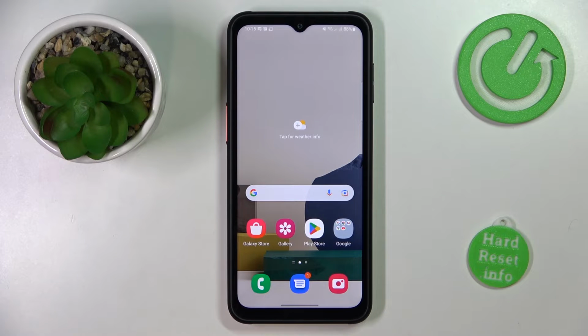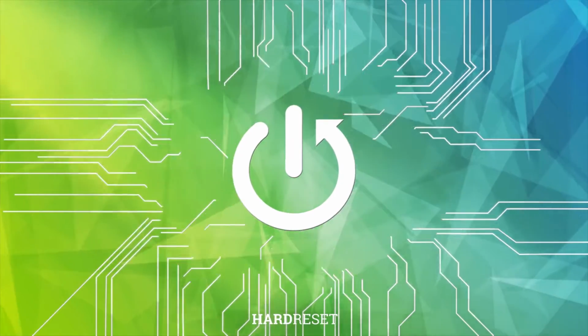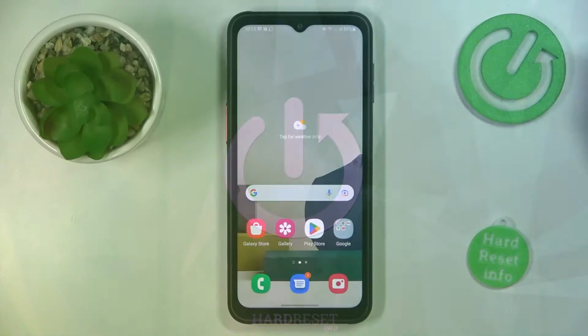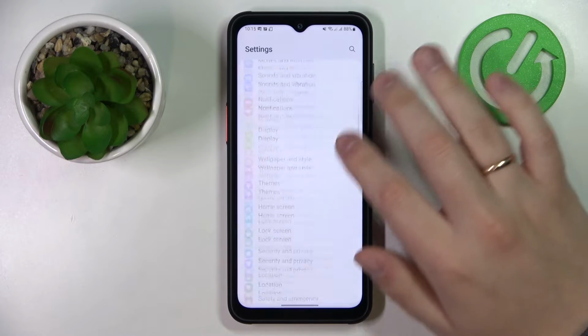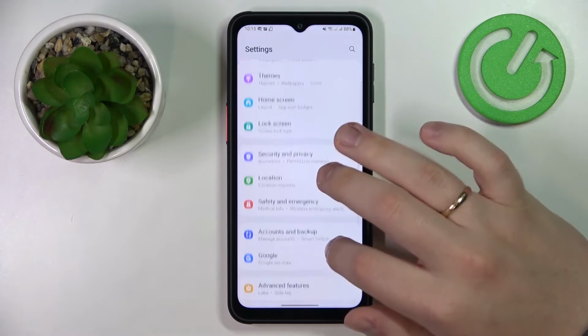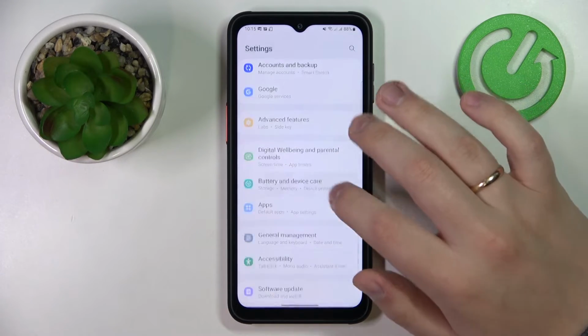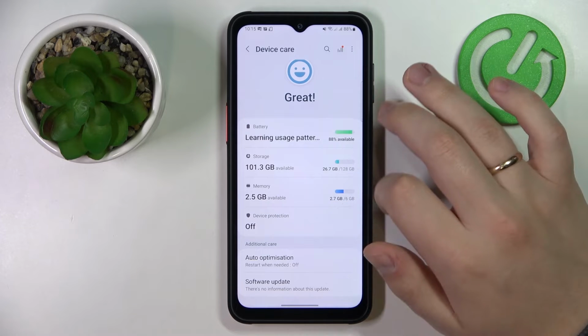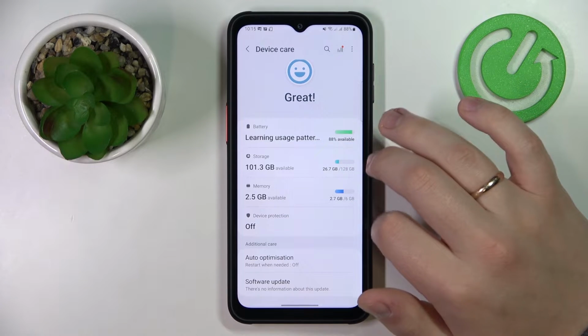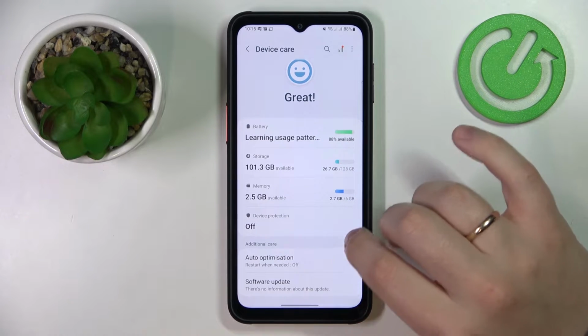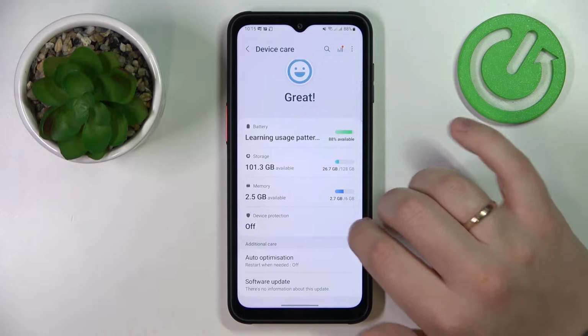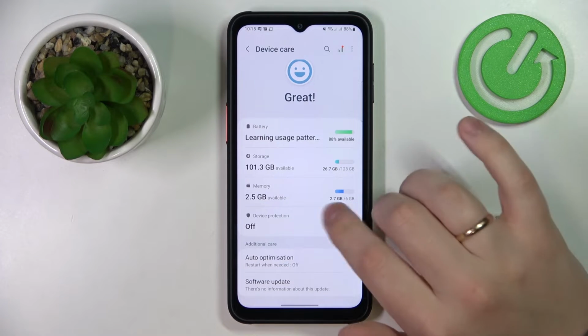This is the Samsung Galaxy Xcover 6 Pro, and today we would like to demonstrate how you can check how much random access memory you have on this device. So first of all, you gotta launch settings, then enter the battery and device care category, and in here you'll be able to see how much random access memory, or RAM, you have, which is in my case 6 gigabytes, as well as how much of it is currently occupied.